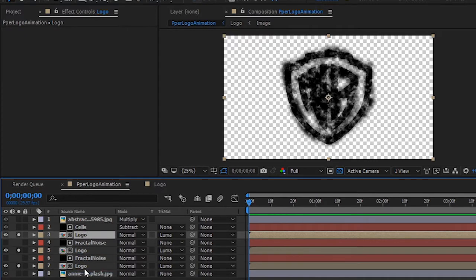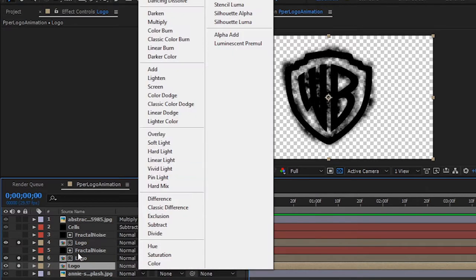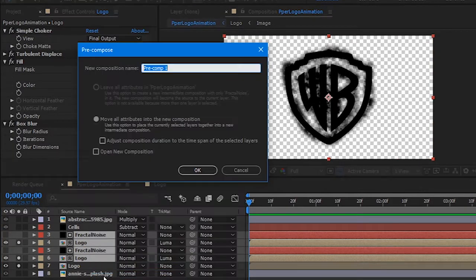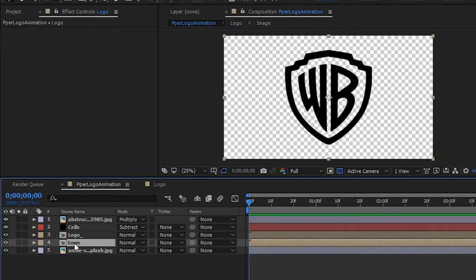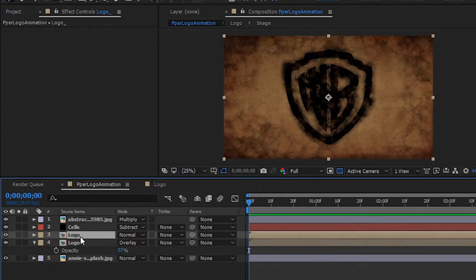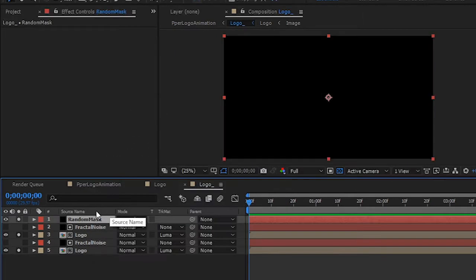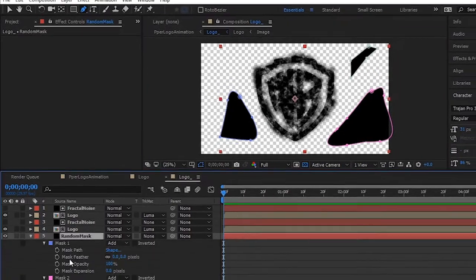Take another copy of the logo layer without any effects and set the blending mode to overlay. Grab these 4 layers, pre-compose them and call it logo underscore. Create a new solid inside the logo underscore comp and make some random masks. Feather out the edges and take down the opacity a touch.